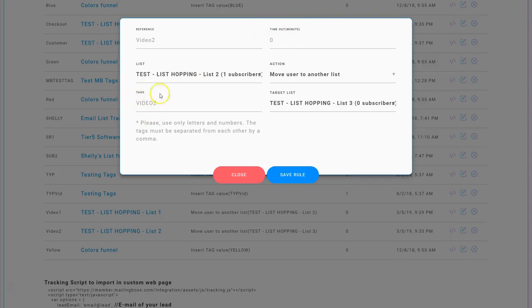And then I also created a tag that says video 2. So once they hit this time limit, I'll also have a tag attached to them showing that they watched video 2. So they'll be on the correct subscriber list and they'll be tagged with video 2, and that tag will follow them no matter what list they're on. Okay, so that's the second one that I created.